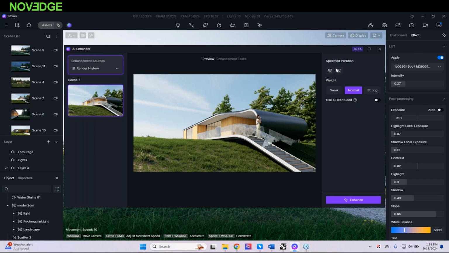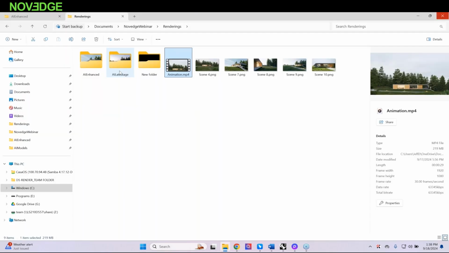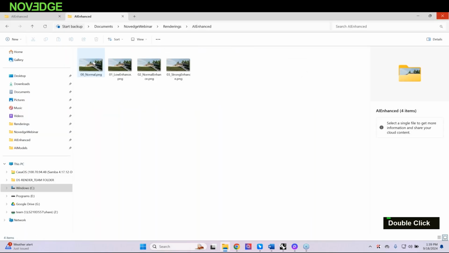So from here, you have a couple different options. You can do specified partition. So you can select specific areas of your scene that you want to enhance, or you could take a more wholesale approach and apply an AI enhancement to your whole image, and you can play around with different intensities such as weak, normal, and strong. And so if I pull up my render folder here, you can take a look at some of those results.